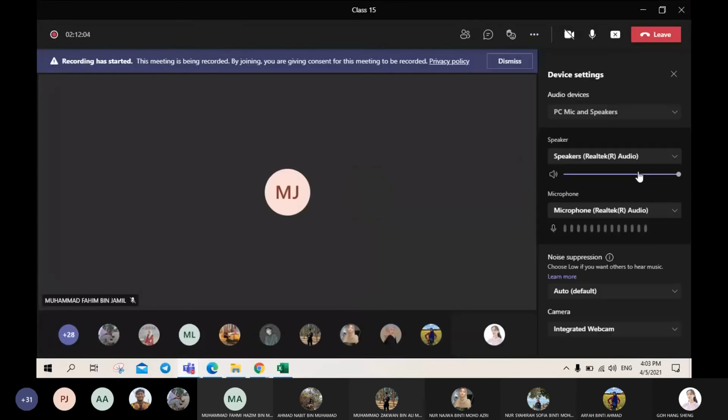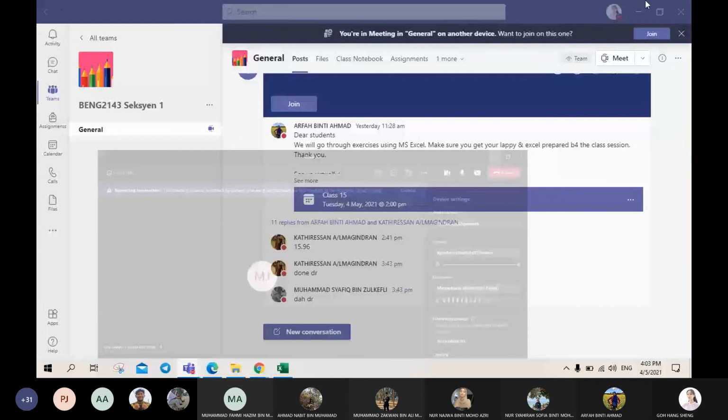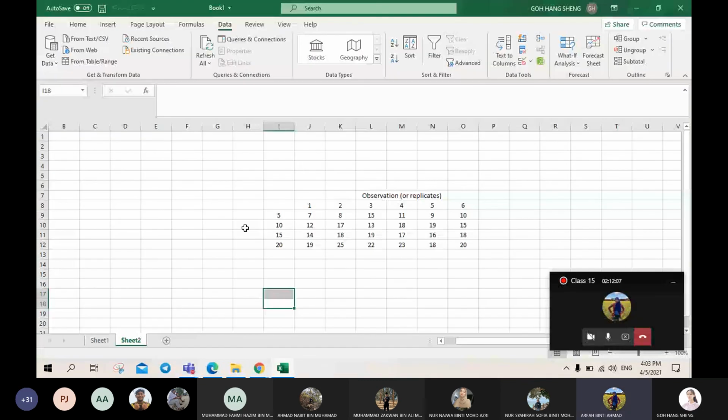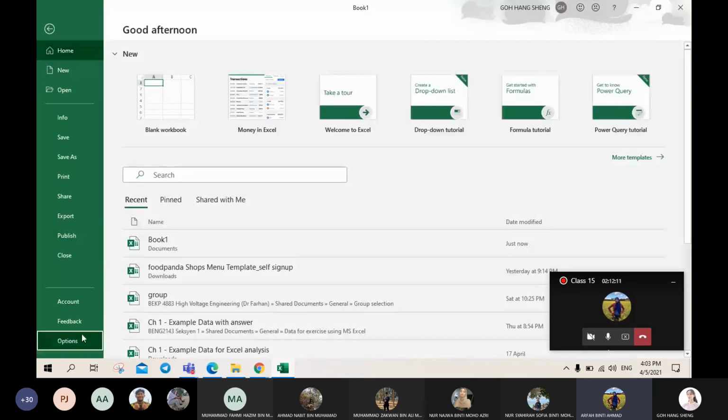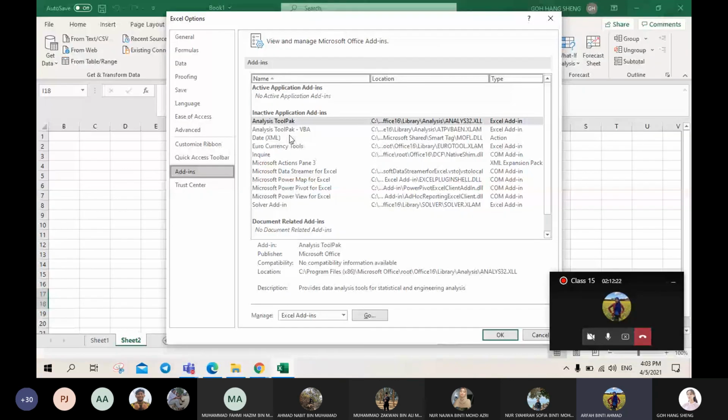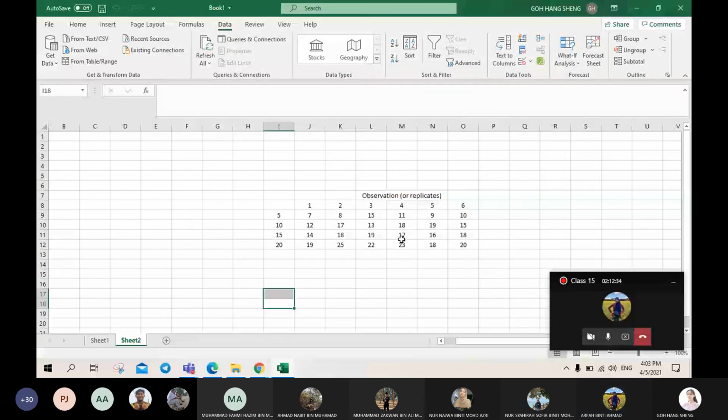Pergi file, option. Okay, click that one, file, option. And then analysis toolpack, yep, that one. Double click, okay. Lepas tekan go, jangan tekan OK.